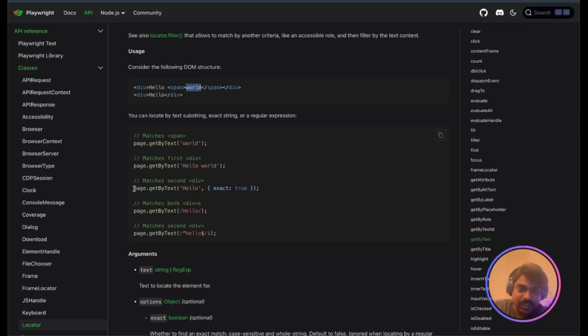And the third example they have given is also interesting. This is getByText of hello, but what is more important over here is that they have given exact colon true, which means that it has to match exactly, and it's not a substring, so that text has to be hello. In this case, the only web element in these two examples which has exactly the text hello only is the second div. So that is the reason that getByText of hello with the additional argument of exact colon true returns the second div. So that's how getByText works.